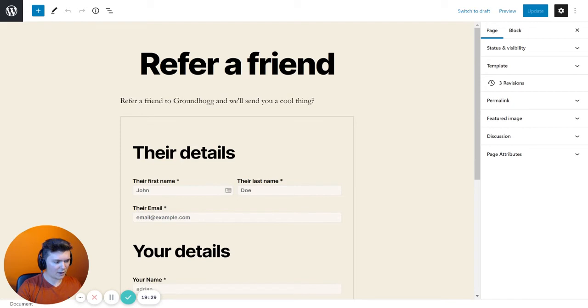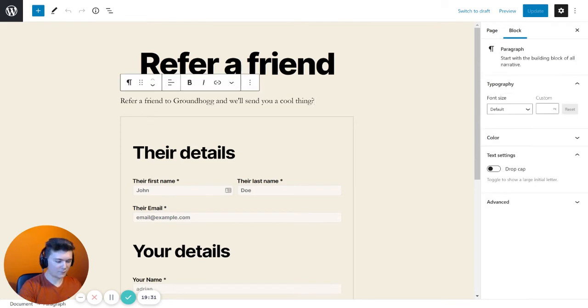Refer a friend to Groundhogg and we'll send you a cool thing. That doesn't need to be a question mark. We'll make that just a period. You can change the copy of this page. What's really the important part here is the form. Now you can send an email to your list that goes to this page and have them fill out this information. Or alternatively, send them an email that gives them the link. Let's go ahead and update this.